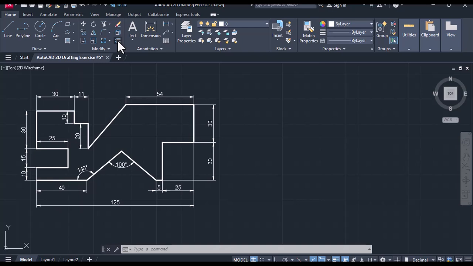Well, in today's tutorial, AutoCAD 2D drafting exercise number 5, we are supposed to create this geometry. As usual, before we start the geometry, let us explore from where we'll begin this geometry. After observing all the dimensions, I feel that this could be the best starting point.